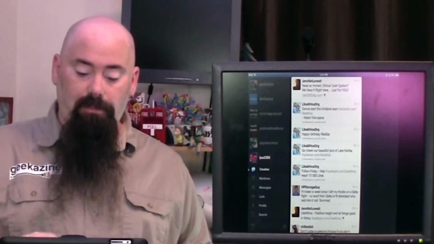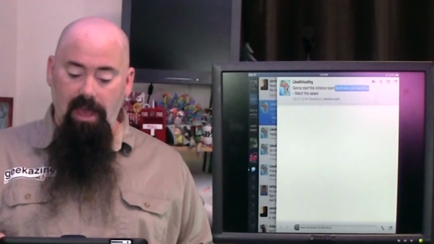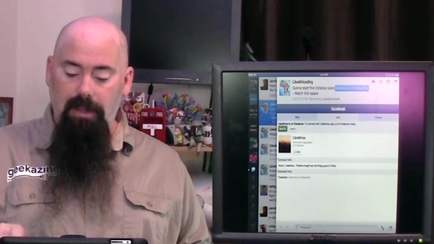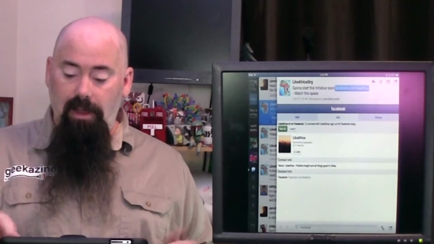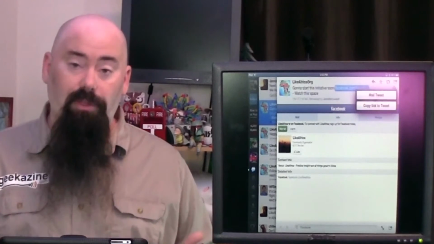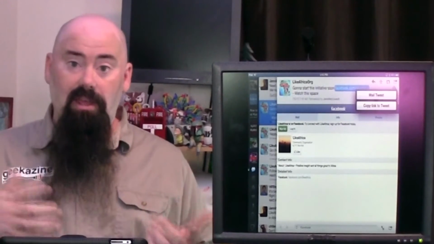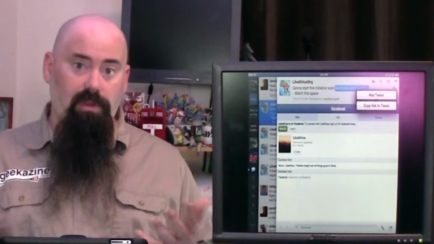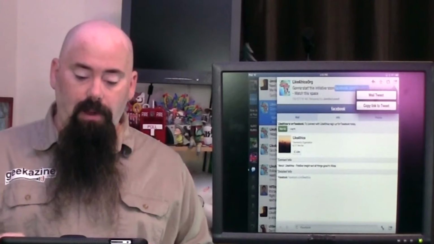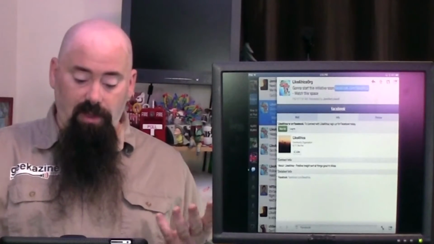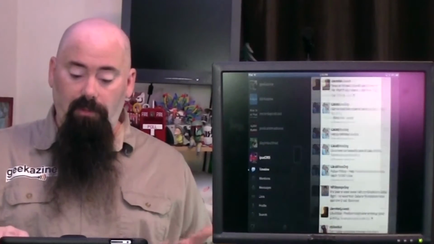All at your fingertips. If you want to reply to somebody, all you have to do is click on that, hit the reply, hit the retweet button. You can star it. You can even mail the tweet or copy a link to the tweet in Twitter, and of course send that out from there. So it's very easy to do. As you can see, I'm just clicking through all the references.